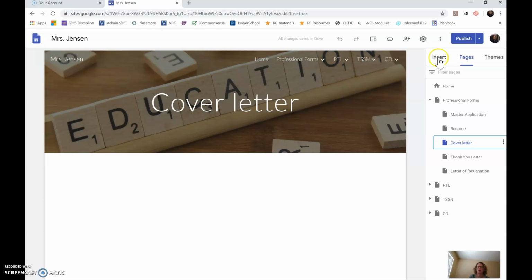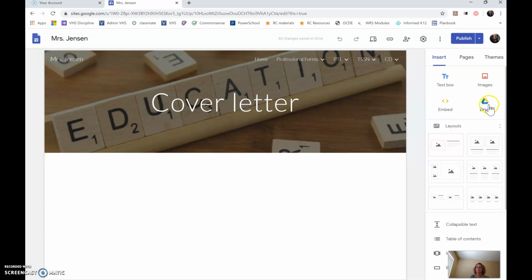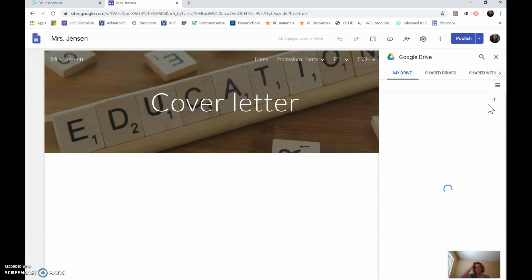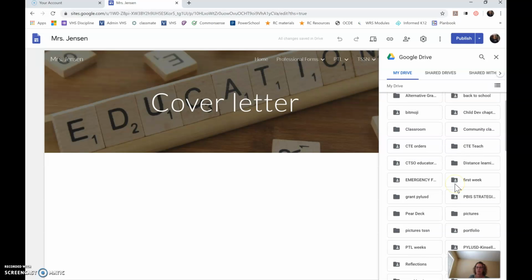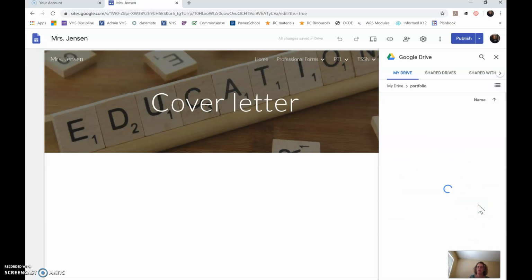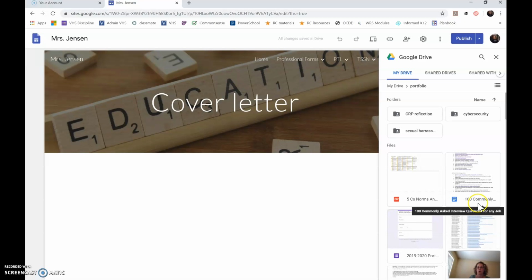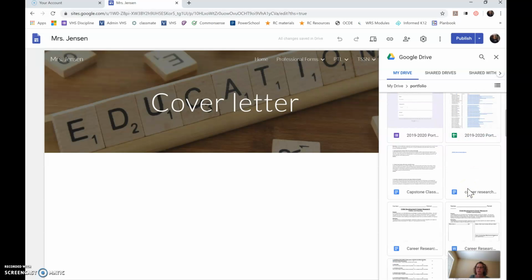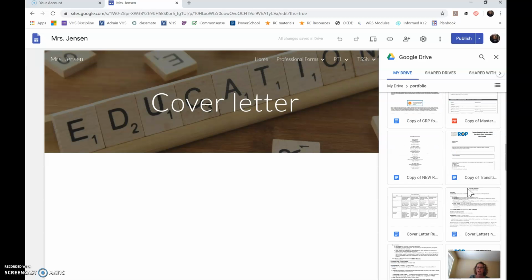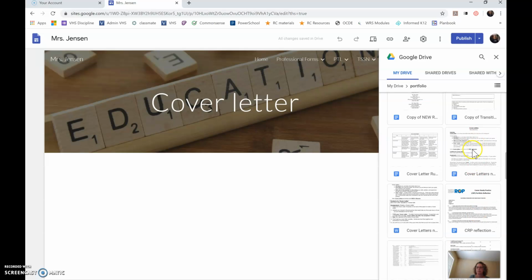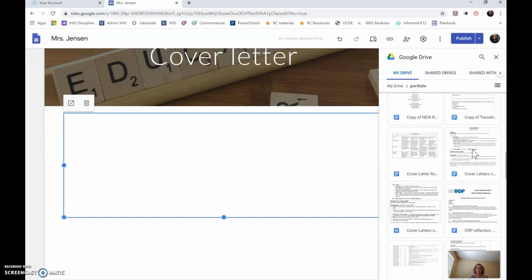For Cover Letter, I'm going to go back to the Insert tab, and I'm going to do from Google Drive. Then you can either hit the magnifying glass to search, or if you're like myself and you know what folder it is in, you can go and get it out of that folder, but you have those 2 options. I'm going to come down here to where it says cover letter. Here's my cover letter, double click, and there it's inserted.